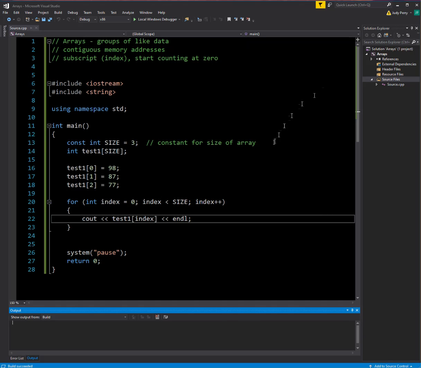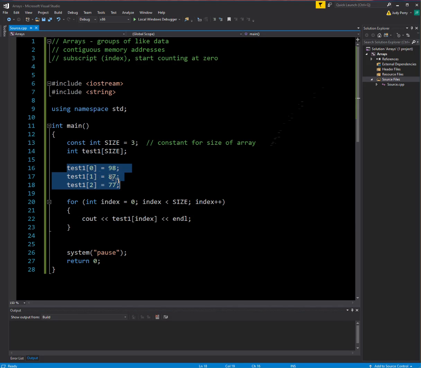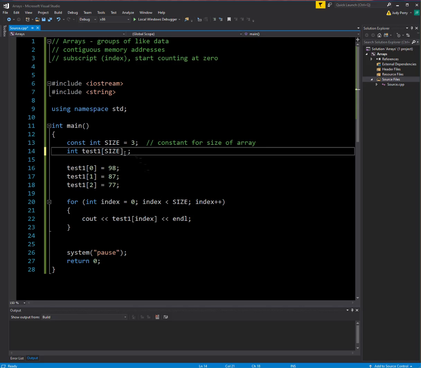Now I want to show you a couple of variations on this. I can manually input the values. So I want you to see that you can access test 1 sub 0, test 1 sub 1, and test 1 sub 2, which is often the terminology that we use. Or I can initialize it using my assignment statement, curly braces, and commas to separate the elements. I can say 98, 87, 77, and end with the curly braces.